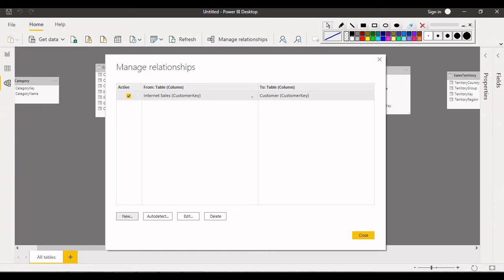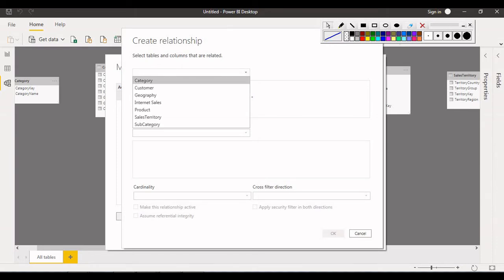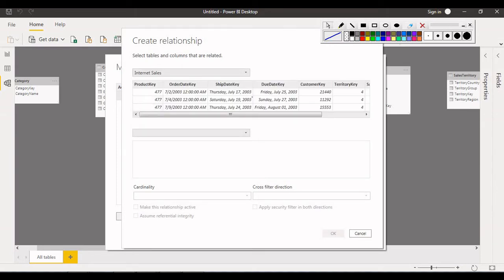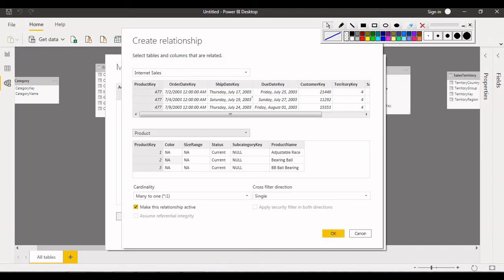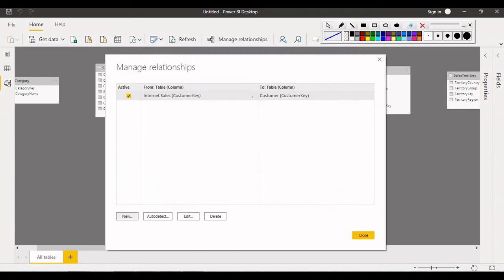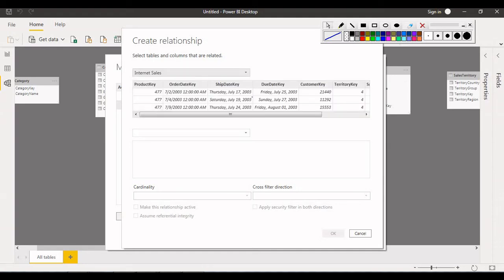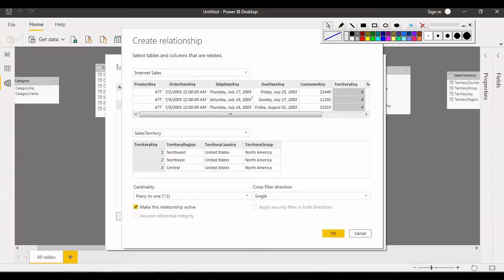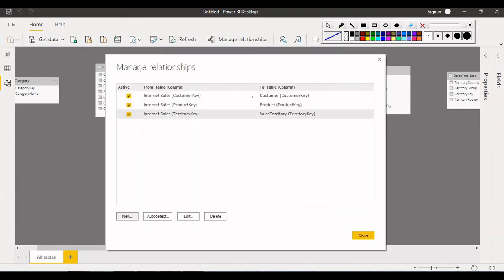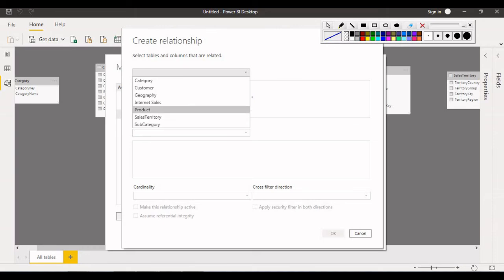Again I'm trying to create one more: internet sales and product table. I'm selecting product key. Cardinality is many to one, and cross filter direction is single. Make this relationship active. Just click OK. And I'm trying to create other relationships also. Internet sales, and here sales territory. Territory key, as well, it's many to one, cross filter direction is single. Click OK. The remaining ones we will also try to do.